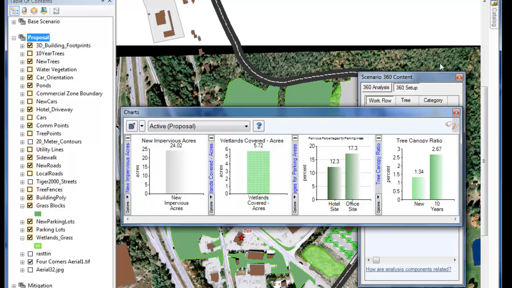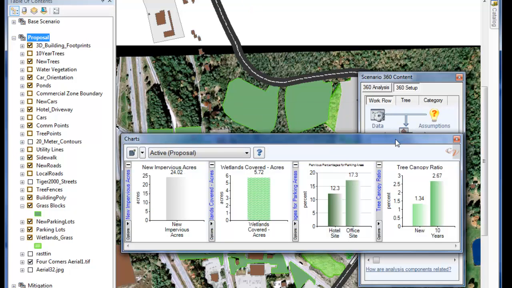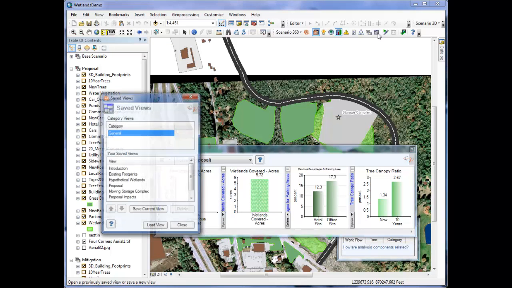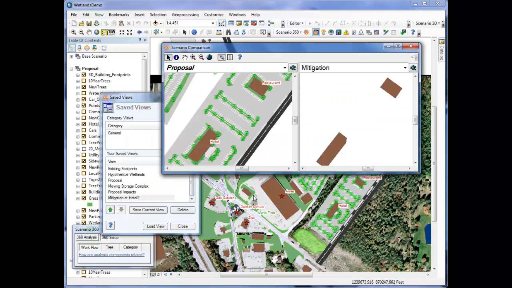Back to mitigation, I mentioned how there were some grassy strips and trees. Maybe I want to be more radical about that and make such big changes that I want to create a whole new scenario that is a mitigation plan. Maybe this would be a different way of implementing this development proposal. CommunityViz is now going to bring up for me side-by-side comparison of these scenarios.